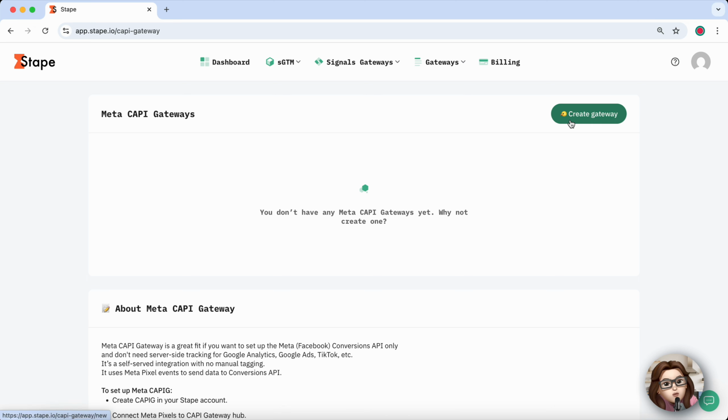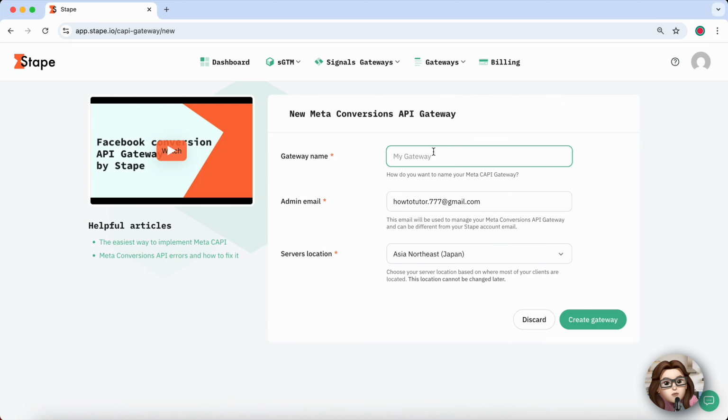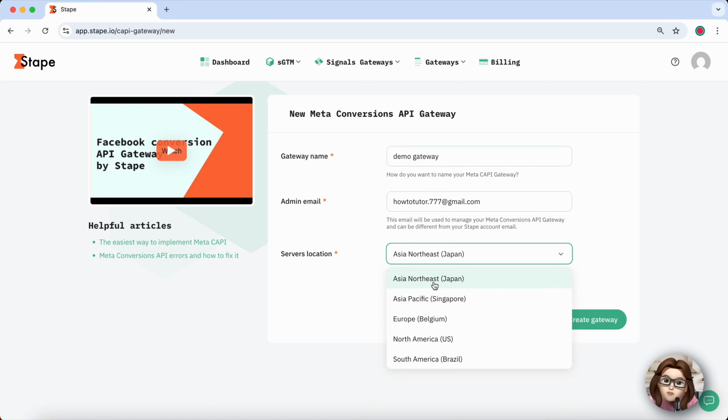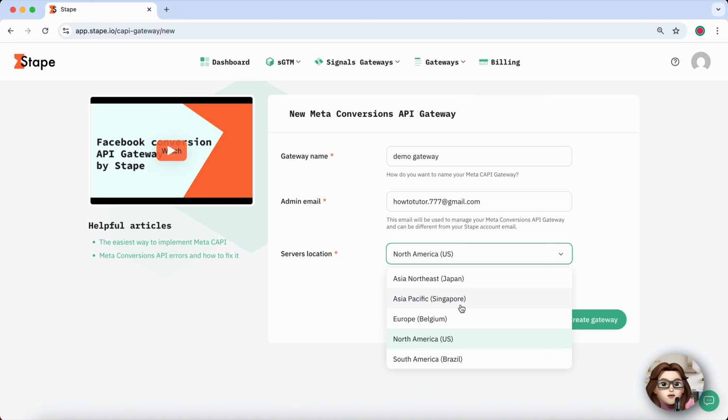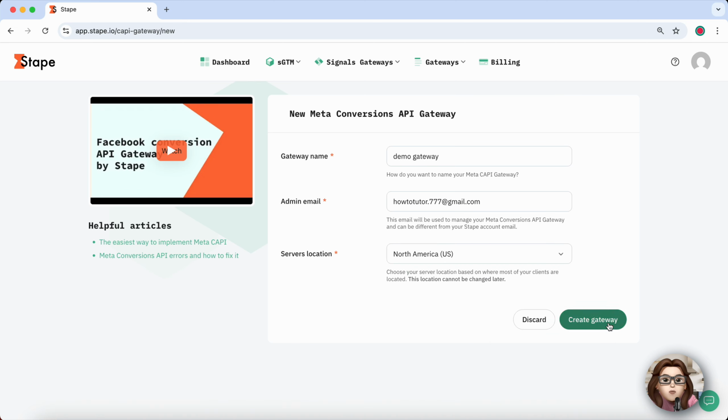Now, create a new gateway by clicking Create Gateway. Enter a clear name so you can easily identify it later. Next, choose your server location, such as US, Europe, or Asia. Pick the region closest to your users, and if you operate in Europe, make sure you select an EU-friendly zone to stay GDPR compliant.